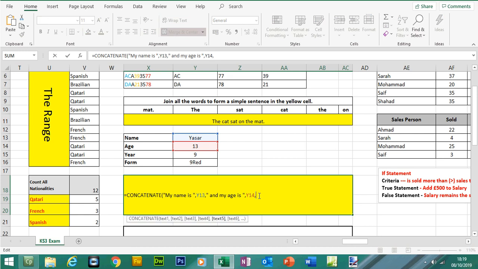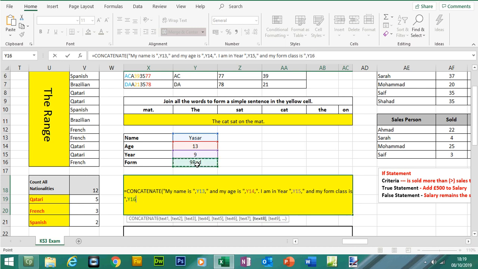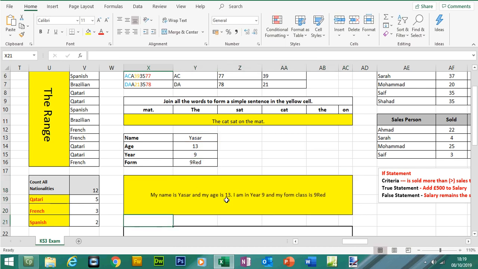And then what we can do, let me finish this off. Comma, let's have a full stop. I am in year, okay, let's have a space, comma, let's click on this cell here, comma again, speech marks, and I am in year 13 and my form class is, and we can have a space, comma, speech marks again, close the speech mark before the comma, whoops, what am I doing, and then we can click on 9 red, close the bracket, let's press enter.